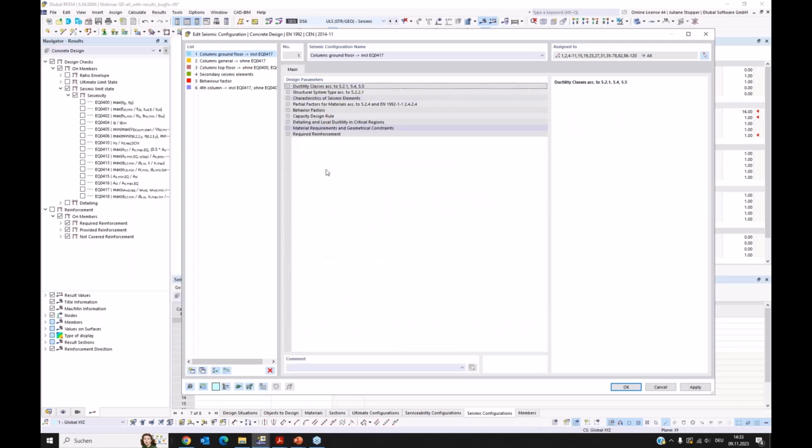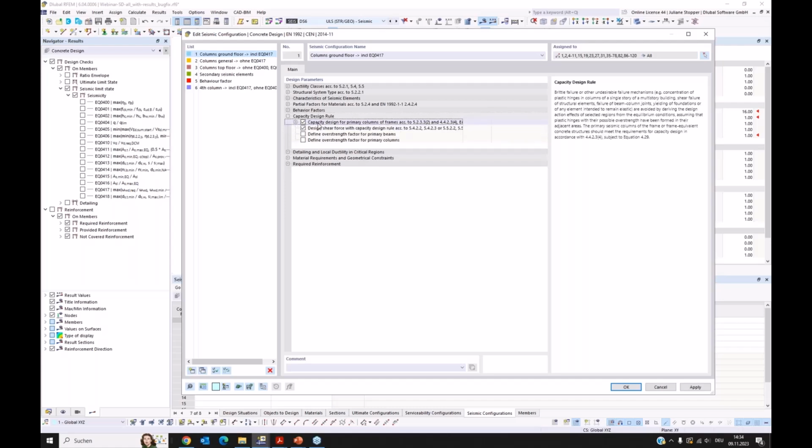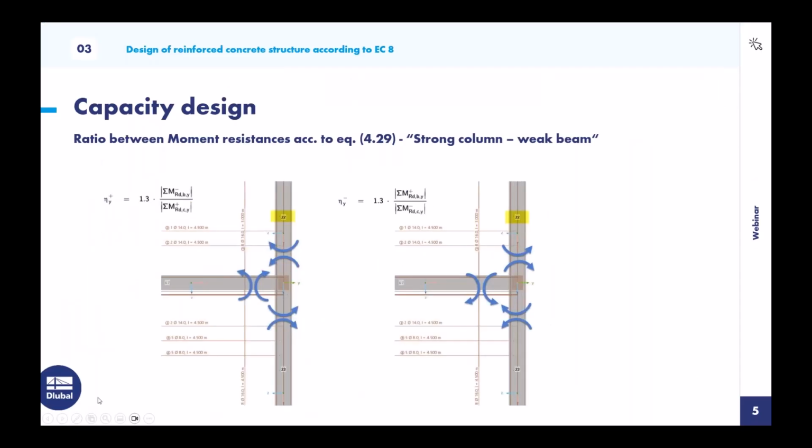And we are back in the configurations. I can collapse them, and now we come to the capacity design rule. With the capacity design rule, you can control the failure mechanism of the model, of the structure, and for this 2 main checks are required. And for this, I will go to the presentation shortly.